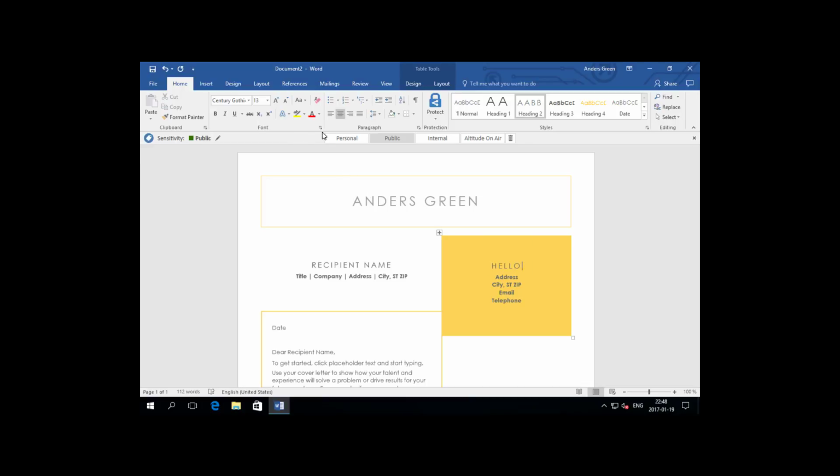And as you can see, I have a bar that tells me to set the sensitivity. And that's actually the classification. So when the user opens up Word with a template or opens up another document, you have the possibility to actually classify the document. In this case, as personal, public, internal, or Altitude on Air.